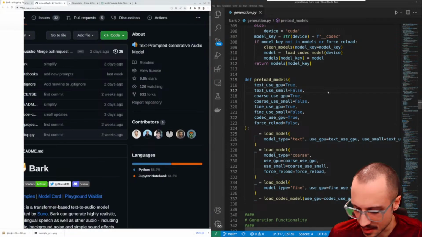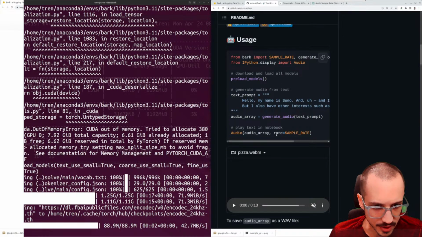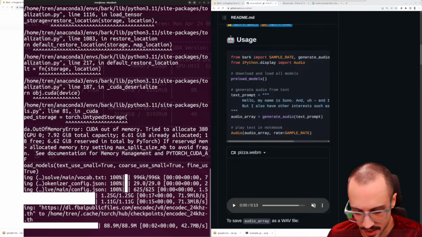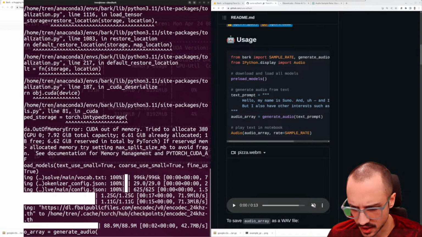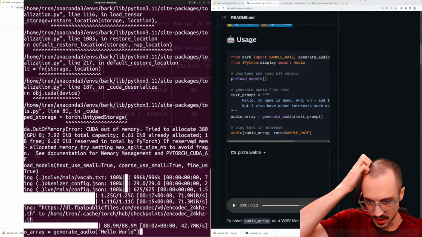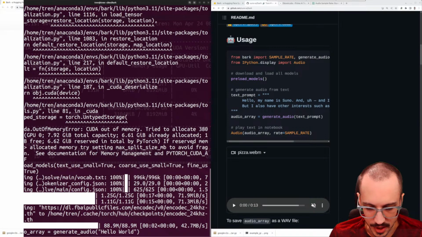Let's go back to the example here and see what they have to say. So we were able to preload the models. Now we have to provide a text prompt. Okay, so let's say audio array equals generate audio. And what's a text prompt? Let's say hello world. Hello world is kind of one of the first things you learn in programming, is printing that.